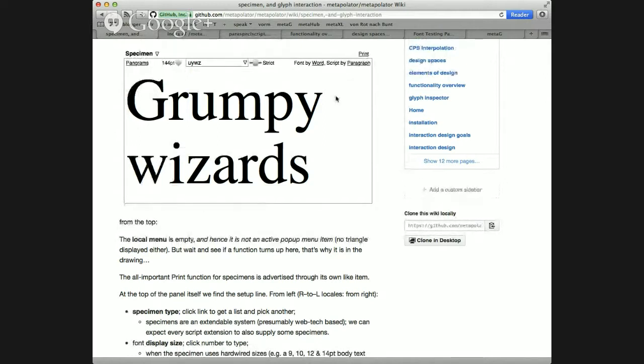So here at the top you can set what kind of specimen you want to look at. Just click to change. You get a pop-up list if you do that. We get the size control for when the specimen doesn't specify the size. That's a special one. I really wanted to save some space there.